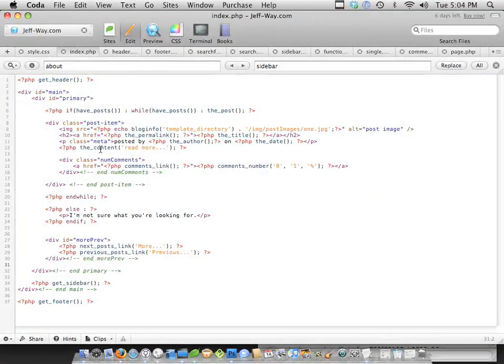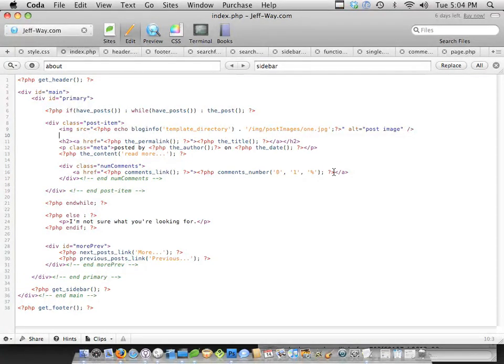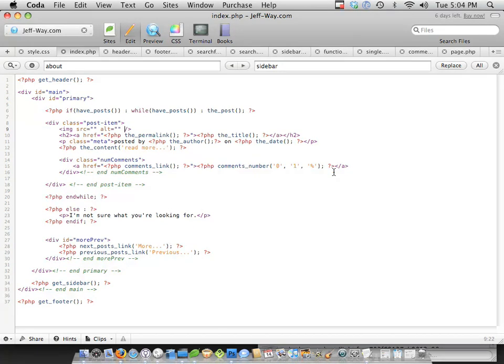Let's open up index.php. And remember, we still have this hard-coded image, so we're going to get rid of that. So let's do a new one. Image source equals, and then alt equals. All right. So alt, we want the alt to be the title of the specific posting. So we'll do the title.